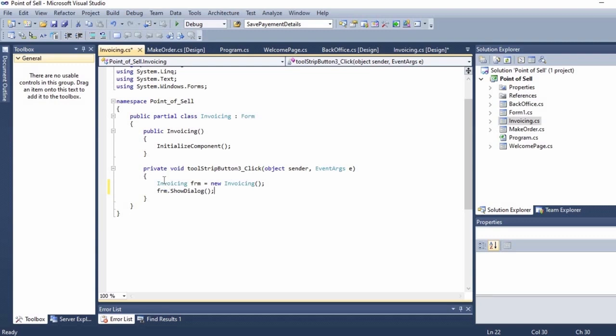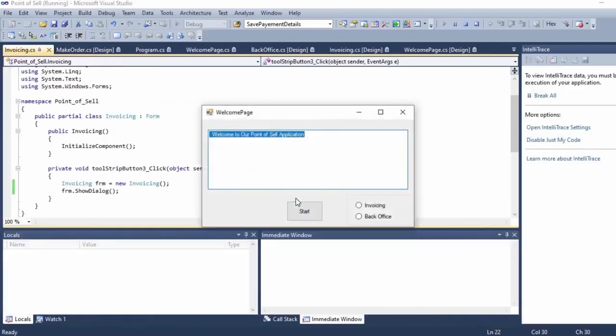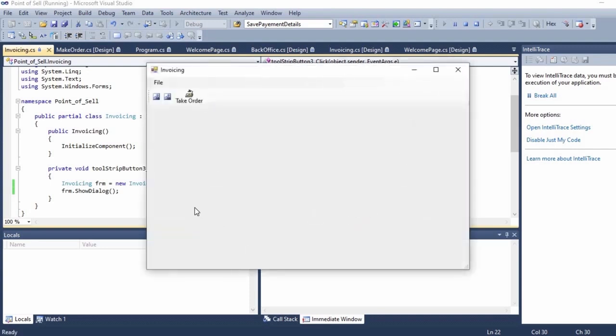Let me test. Click run. Welcome page is open. It does not yet look pretty, but we're gonna make it in the next lesson look smart, to look like our reference application the way it looks. So when I click invoicing, I select invoicing, I click start. You see it's working. It does not look pretty, but it's working. Then when I click on the button take order, because I want to take order, it does not work. I wrote a mistake in my code.